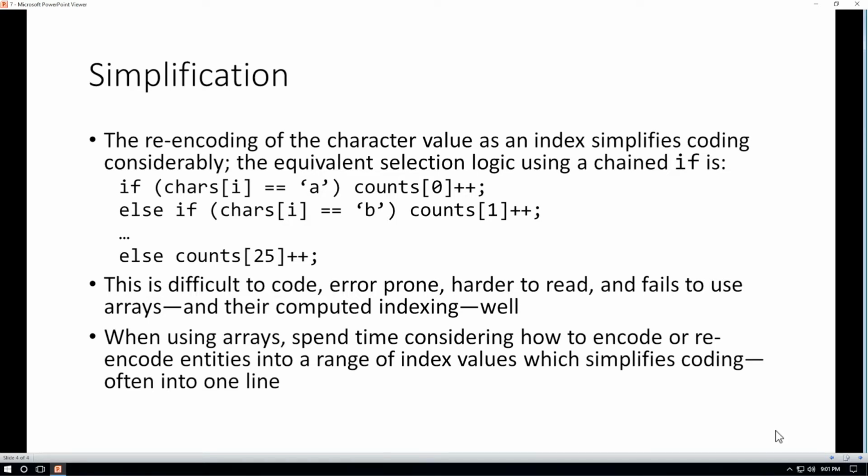If we were to use chained ifs, which is a symptom of another type of failed reasoning, we would say if chars i equals 'a', counts 0 increment, else if chars i equals 'b', counts 1 increment, all the way up to counts 25. We're missing the point if we do it this way. It's very hard to code, very error prone. It's harder to read and understand what's really going on, and it completely fails to use arrays properly.